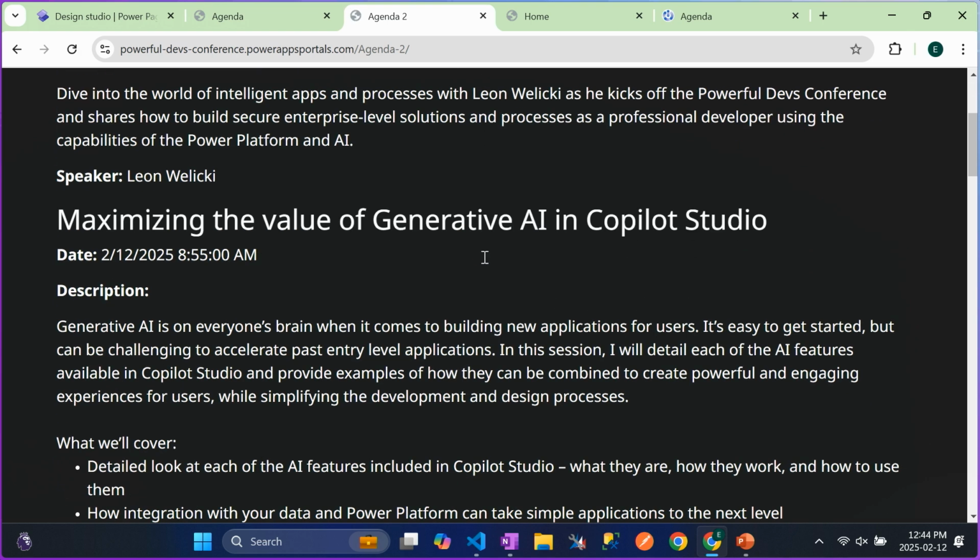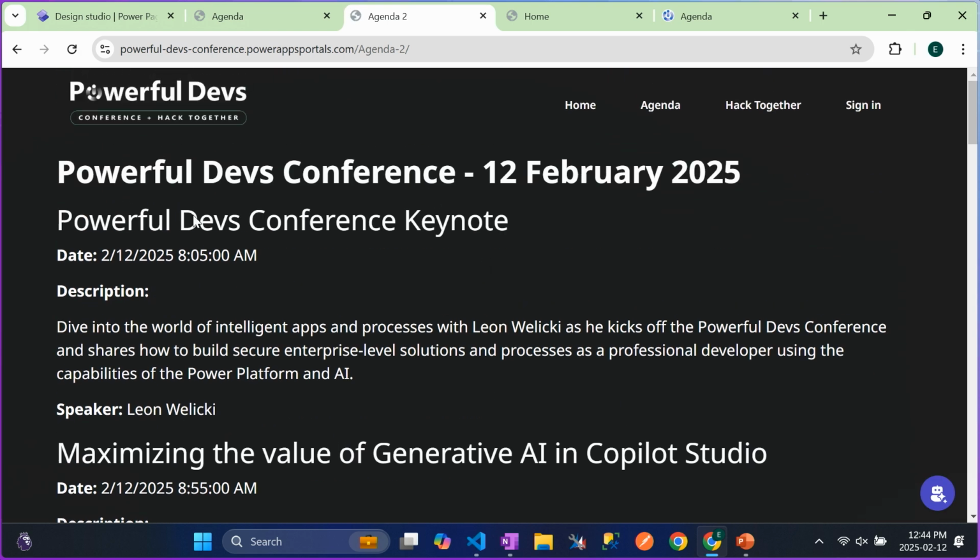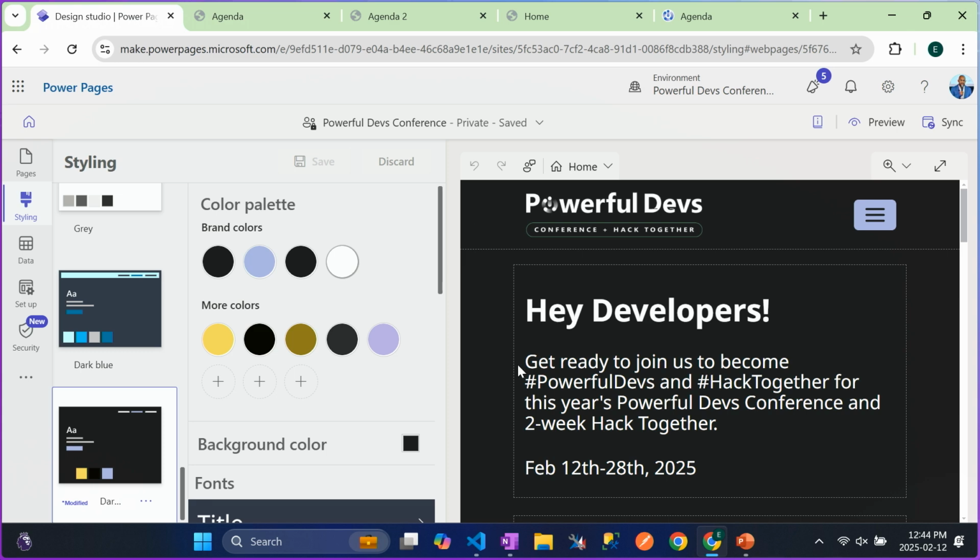All right, nice. It's displaying the data as I wanted. So let's advance here on the demo. Demo 1 was done. Let's go to demo 2.